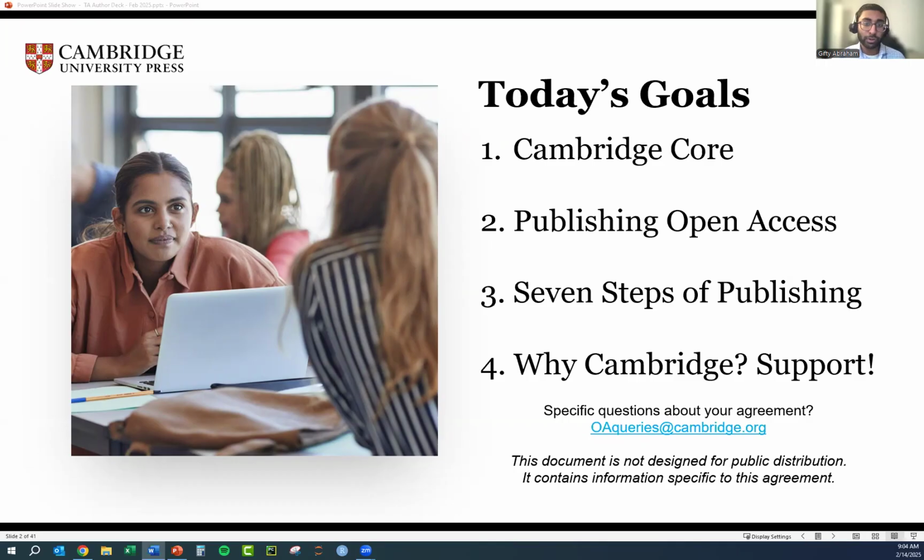Next, what we've done is broken down the publication process into 7 broad steps. So we're going to cover each one of those in more detail. And then finally, we'll talk about the support that's available to you.